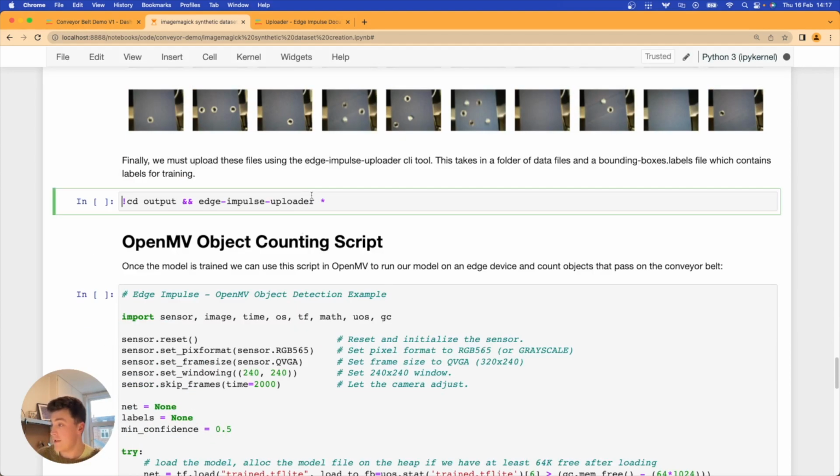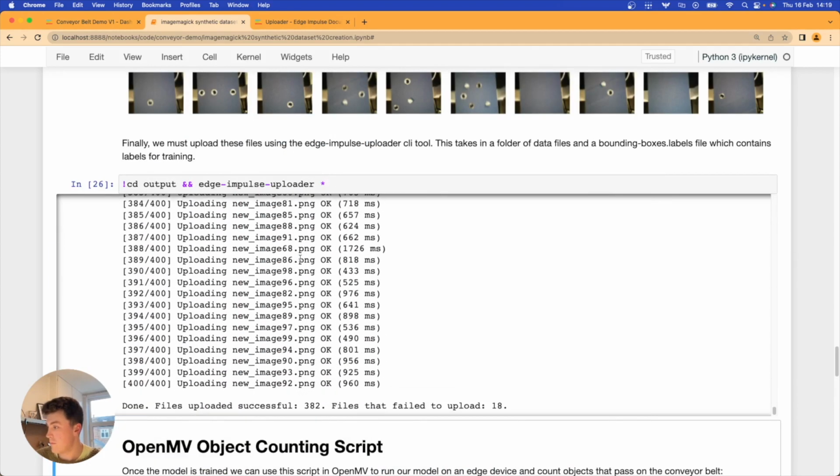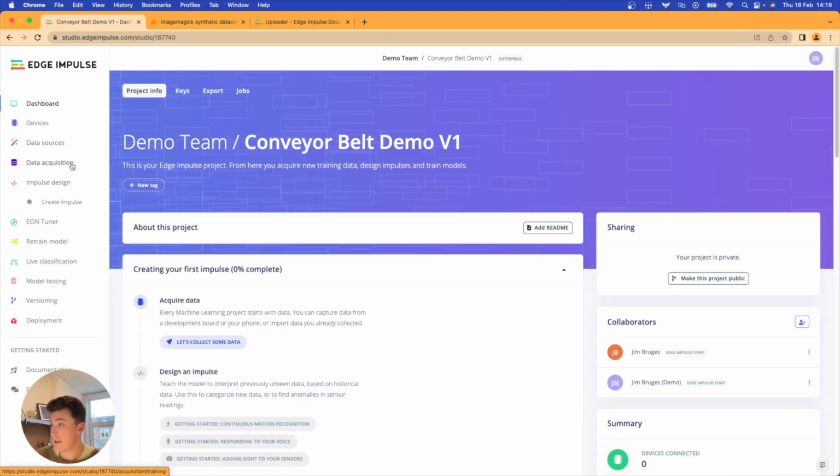Then all we need to do in order to upload is cd into our output folder and run the uploader. The star says upload anything within the folder that is an applicable PNG file, in this case. It will automatically detect that there is a bounding_boxes.labels file in there and upload those bounding boxes with it. So I'll just run this now. Okay, we've managed to upload nearly all of our files there. And if we go over into our conveyor belt demo project, which I set up earlier.